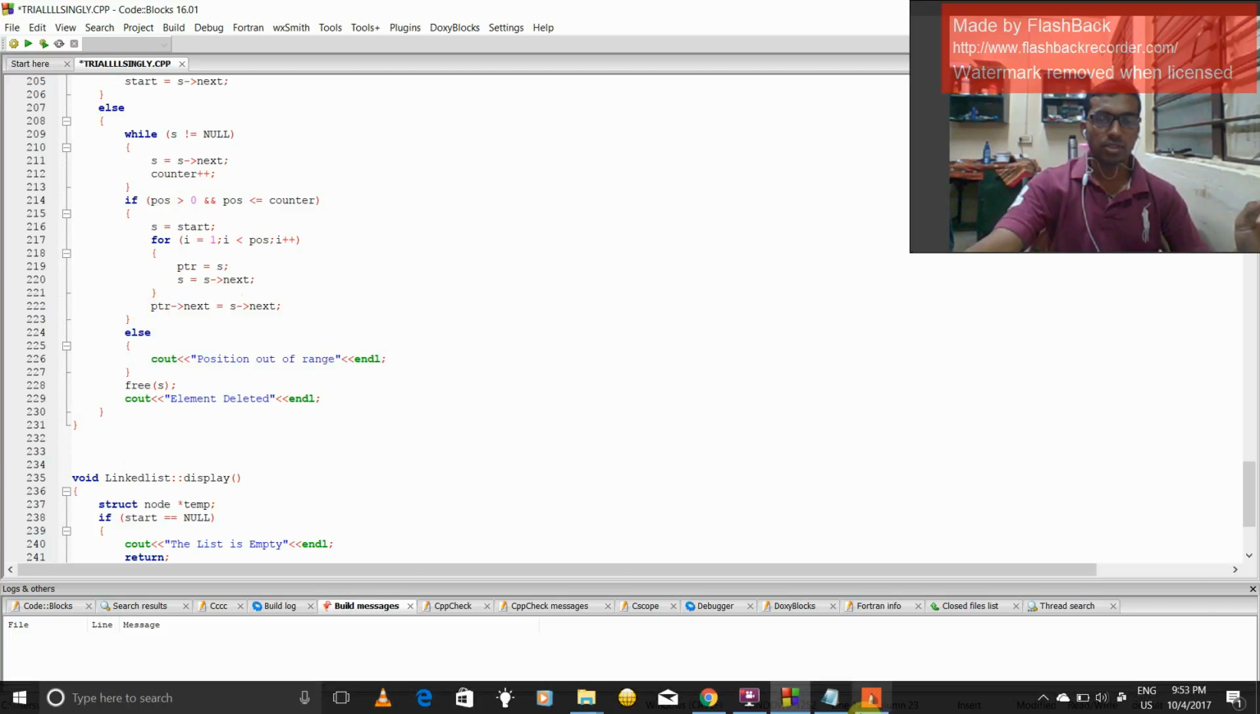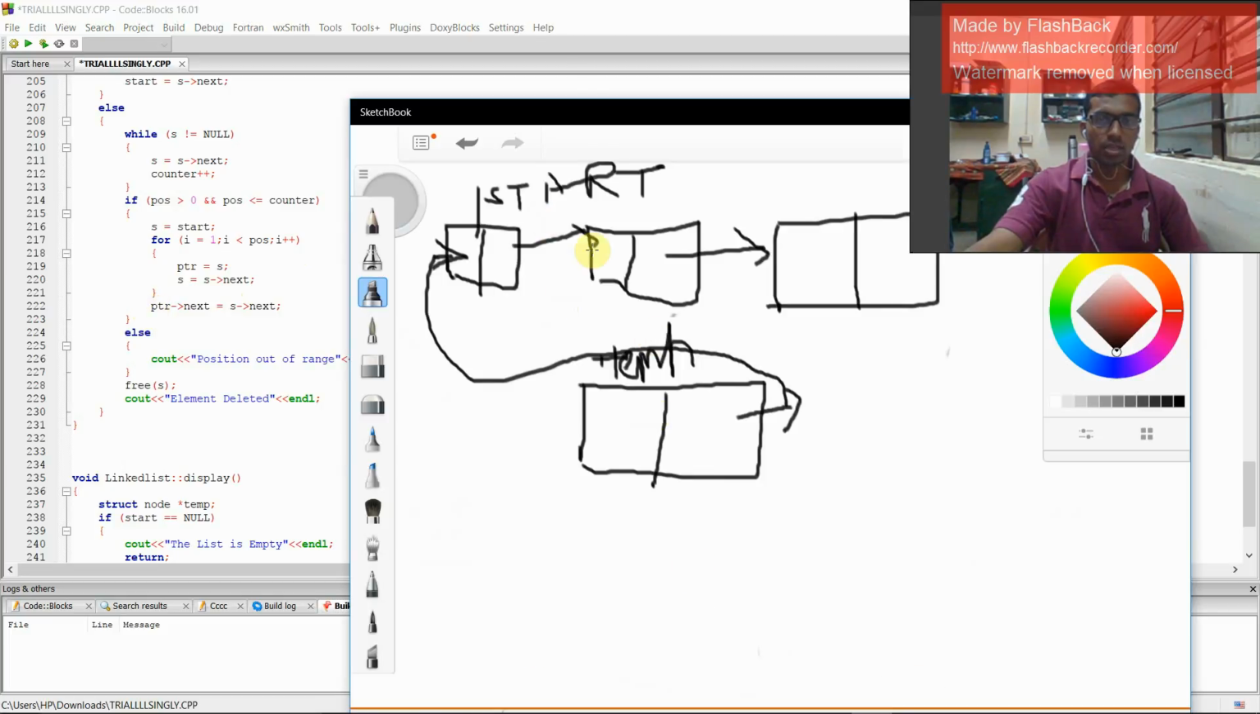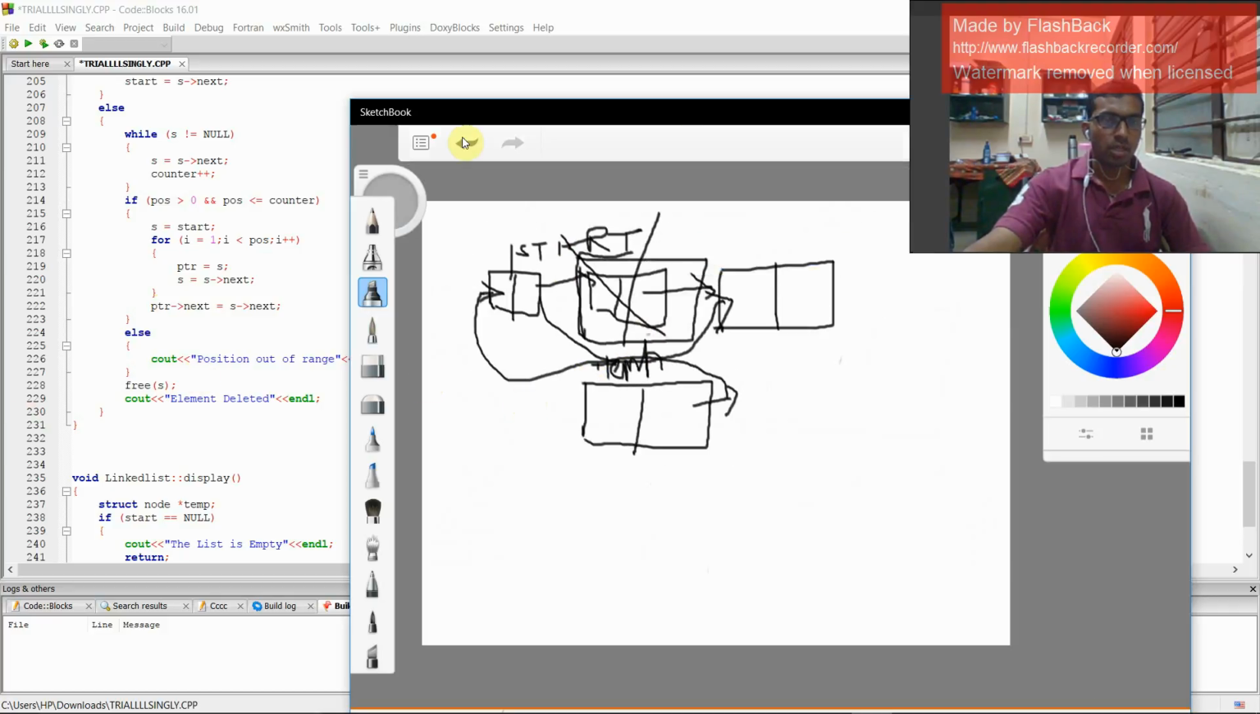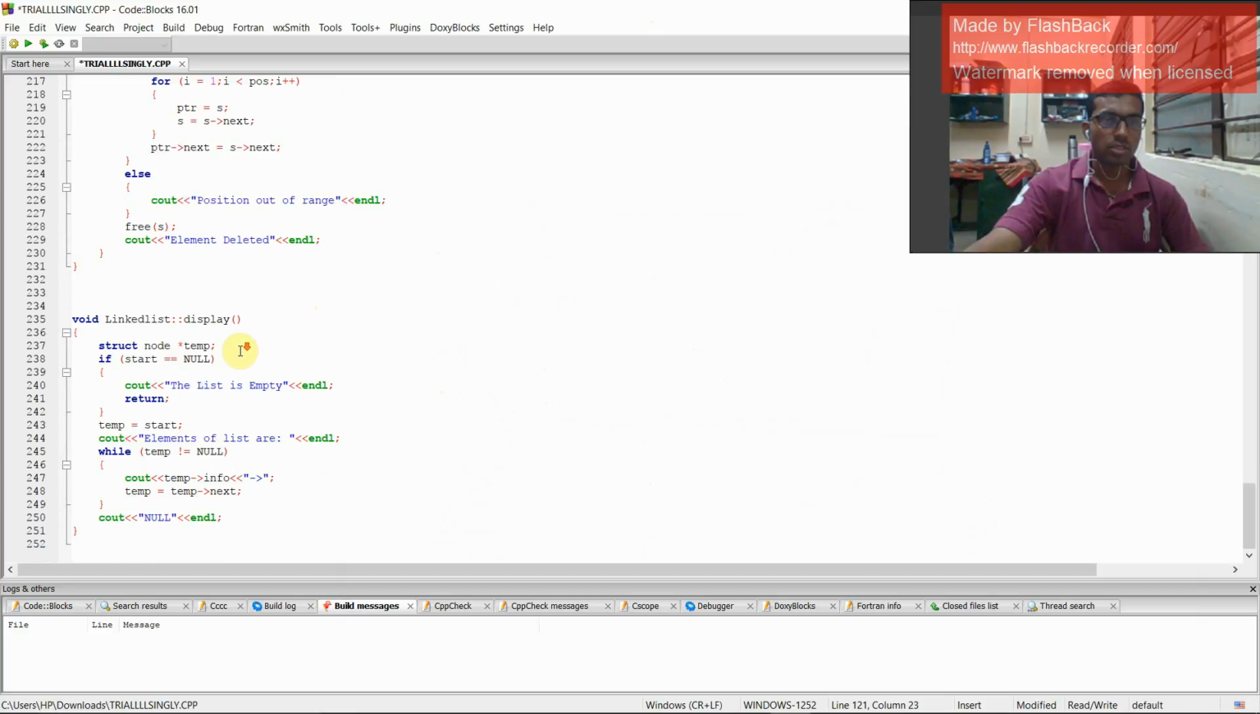Supposedly, this node we have to delete. So first it will come here and link this node to this, that is, pointer next is equal to s next. Then this is copied and deleted. Now this is our display.